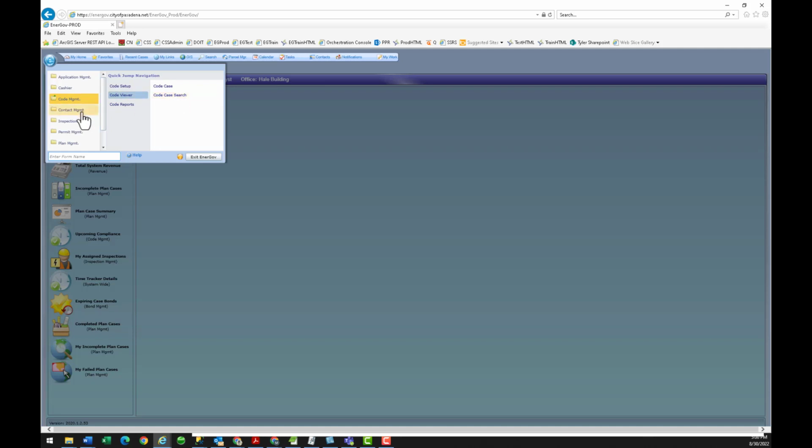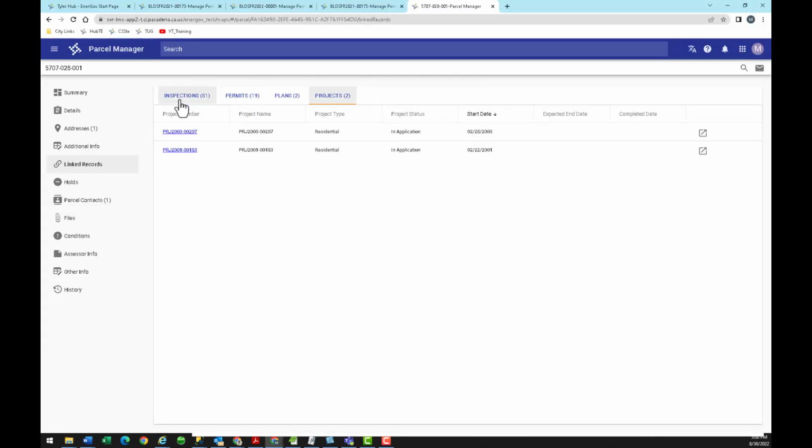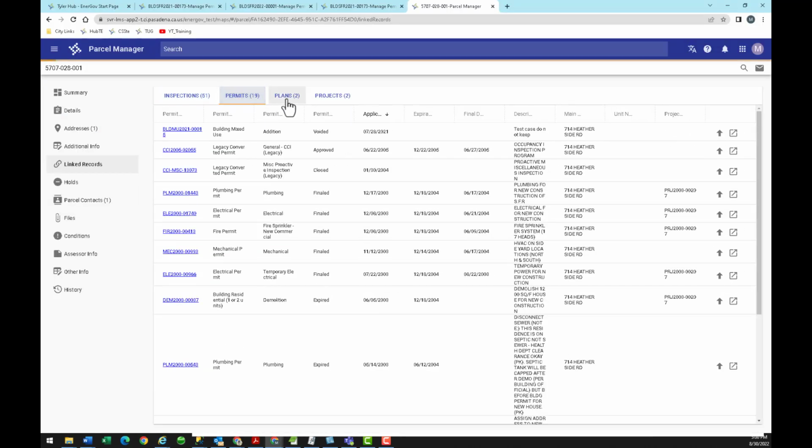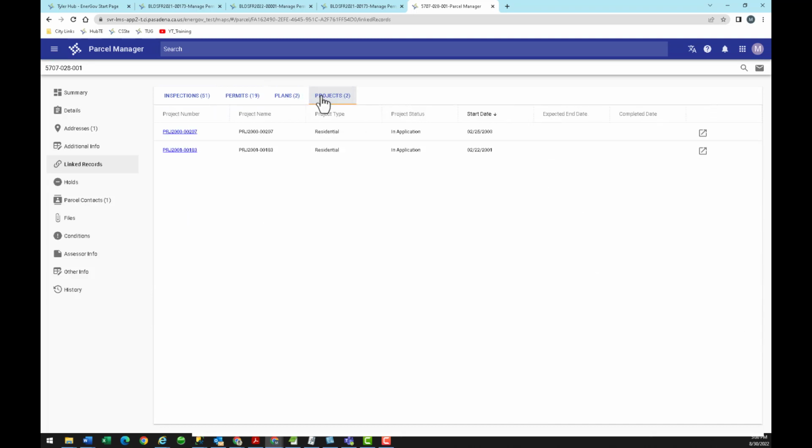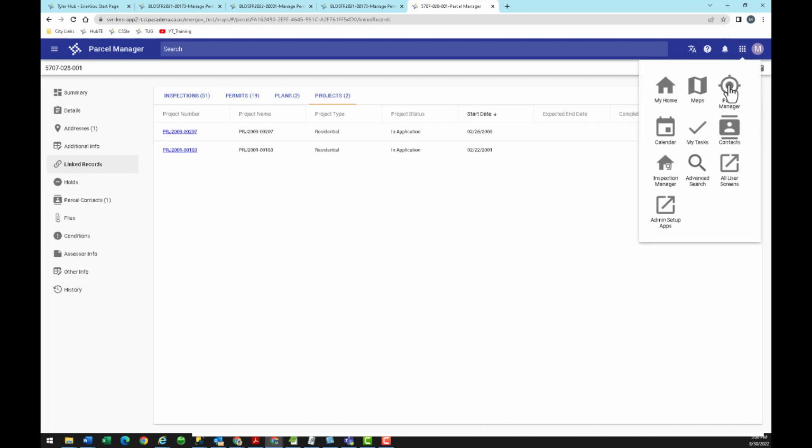to find the code cases, then we'd have to check the permit cases to find them there, then we'd have to check the plan. All those were separated, while here we can see everything attached to one location. So the quick way that I got to this was just click the Rubik's Cube up here and Parcel Manager.